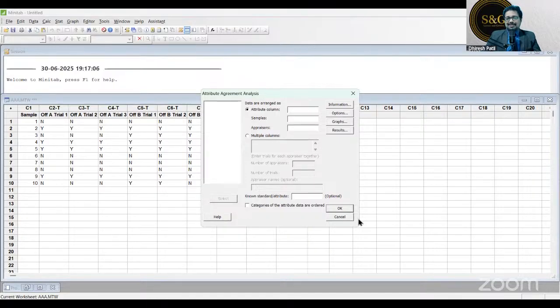Everybody with me, just give me yes in the chat box. If you are following me on Minitab, good. If you are just observing, just observe. Now, in the attribute column, there are 2 options given. If data is arranged in only one column, I'll give you that example as well. But right now the data is arranged in multiple columns. Are you understanding this?